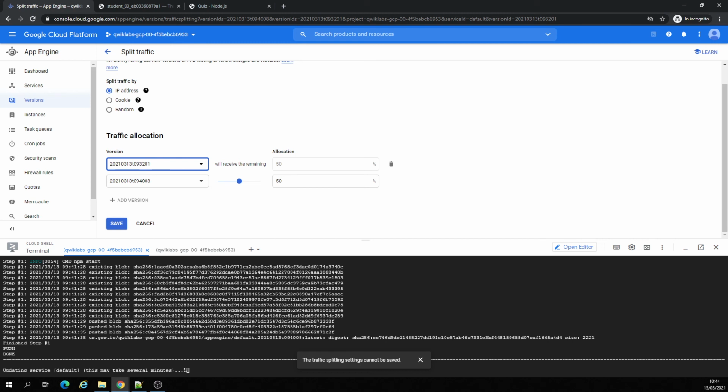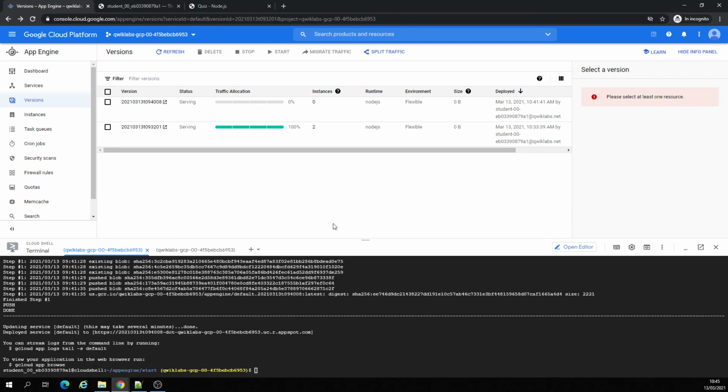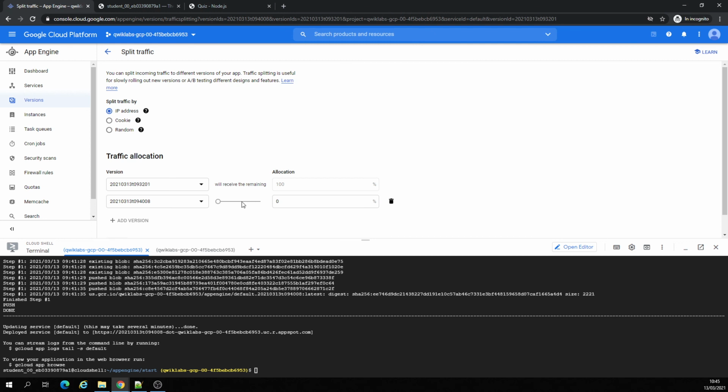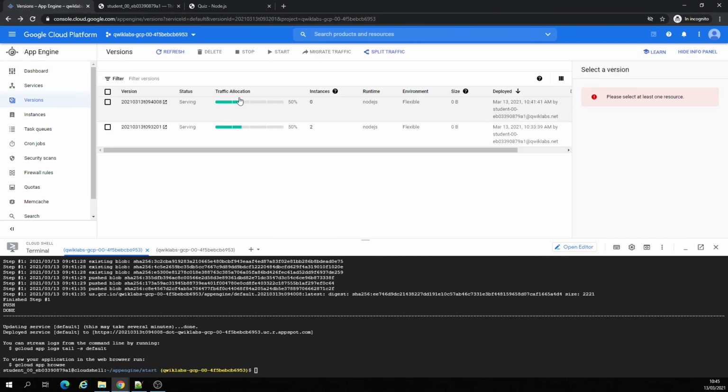I will leave to use the IP address. It cannot be saved since it's not done yet. And I hadn't seen the message before. Okay, let's try to split up. Now let's save it. Here we go, traffic allocation, yeah.